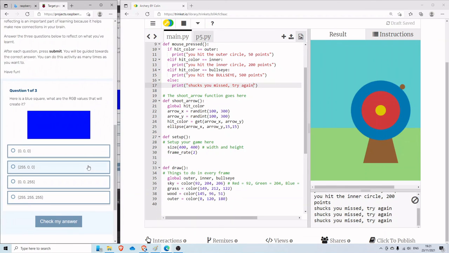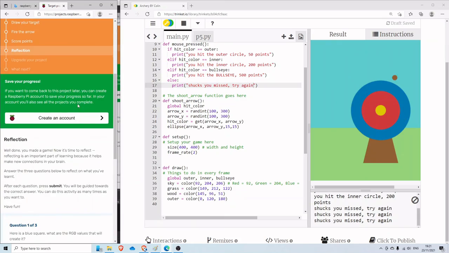We've got the usual number of reflection questions, which I'll let you process and then check your answer, and then they'll give you some extension things if you want to have a go at something else.